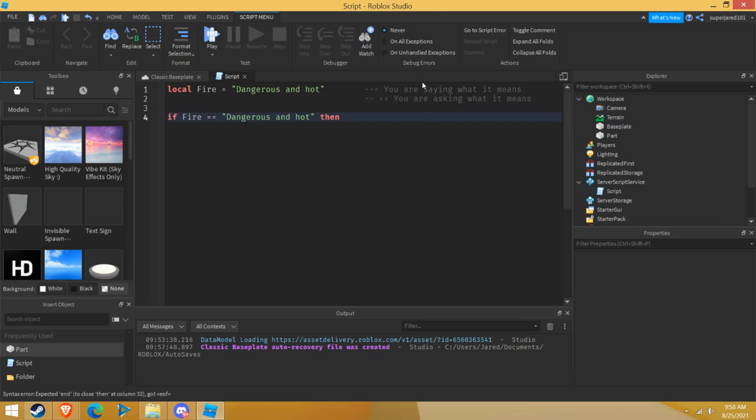That's basically it. So it would autofill an end because we can't just have an if statement forever. It has to end, so just make sure it has an end if it doesn't autofill. If fire equals dangerous and hot, then print. Remember we learned printing yesterday? We could do print. Let's see what we could print. We could print fire is indeed dangerous.